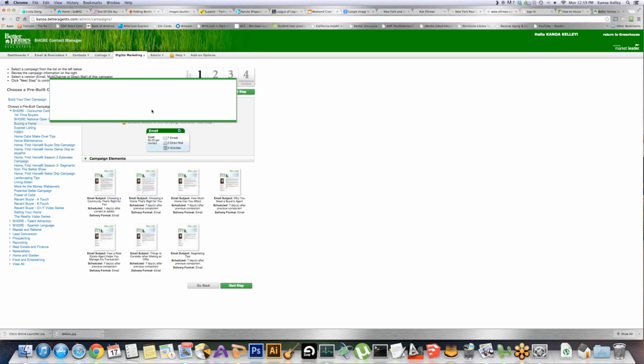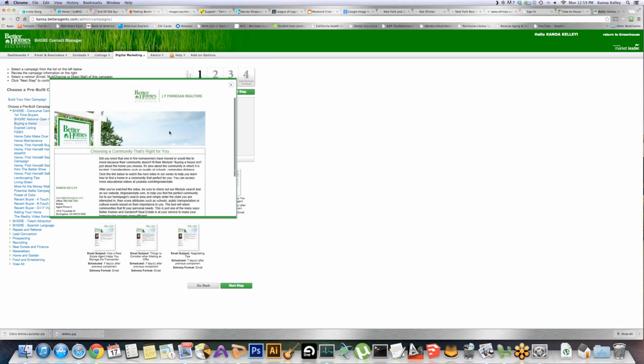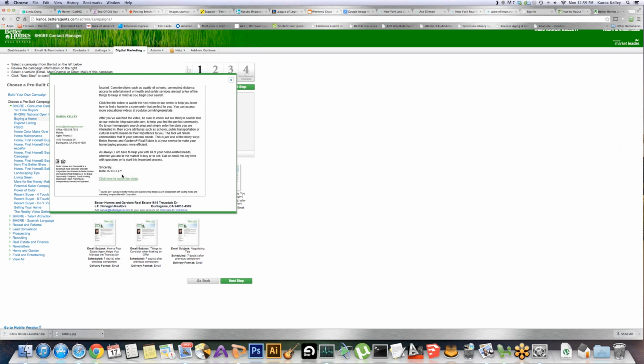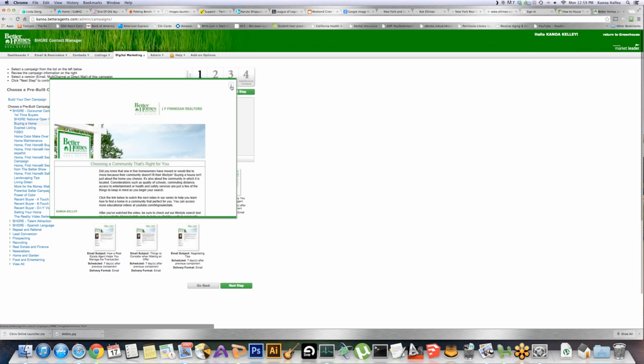Take forever, but it'll get there. Okay, perfect. So your photo will be here, and it pulls all this information for you, and pulls your name in there. So, choosing the community that's right for you.